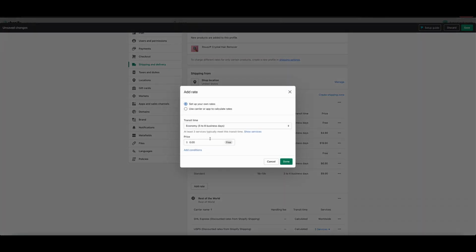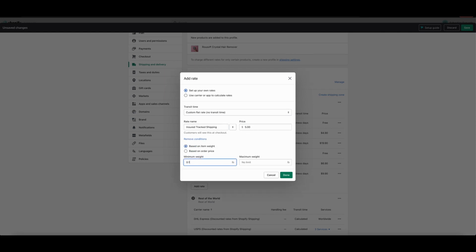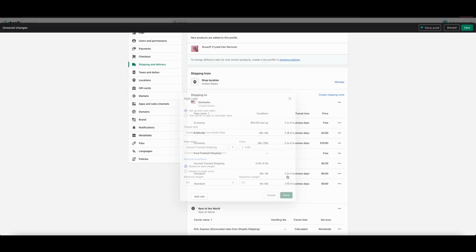If you wanted to do a custom shipping that's based on like weight, you can do insured tracked shipping for, let's delete that H, lowercase it, for let's just say $5, and then you'd add conditions, do minimum weight 0.1 to 0.1, and then all you would do is click done. And if you want to keep doing this for more products, like let's say you put on your product page, it's 0.1 pounds, like for your product settings.